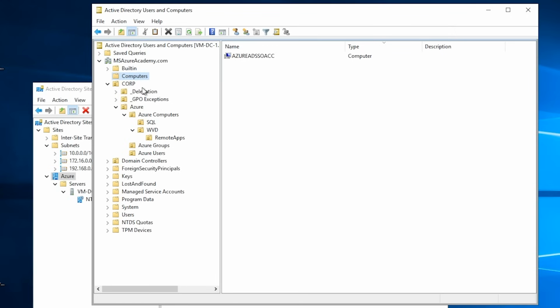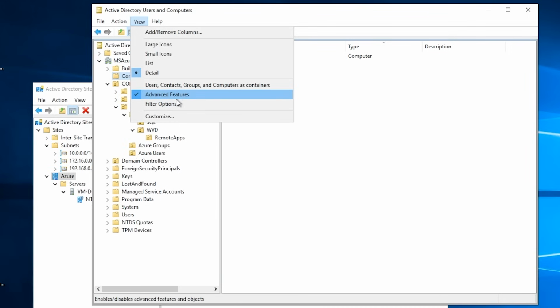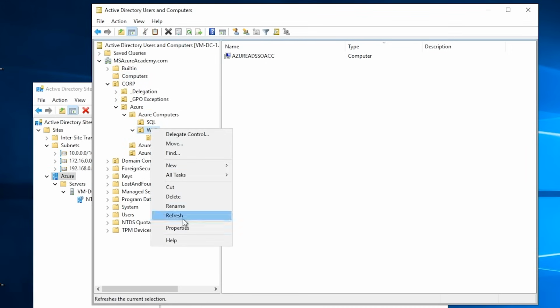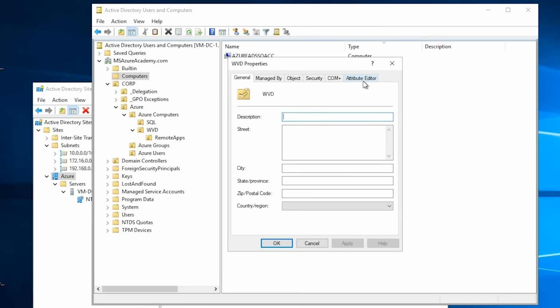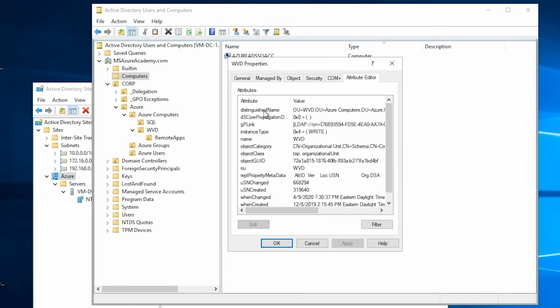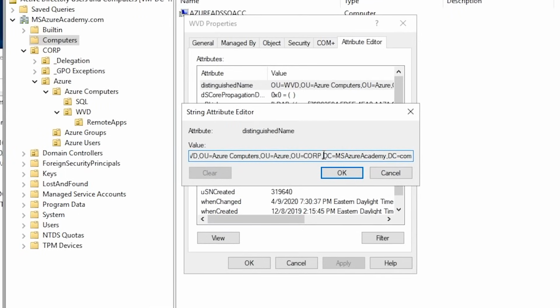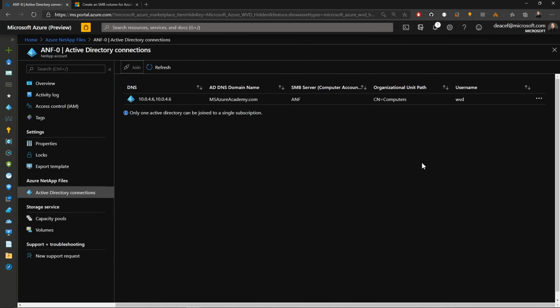And to be able to see the OU paths from the objects here, you'll have to make sure that the advanced view is turned on. And if it is, you can right click on any OU that you like, go to Properties, go to the Attributes editor, and you're looking for the distinguished name. And ANF will need everything up to the DC, which calls out your domain name specifically. So we need the first part here, and then you can just hit join.